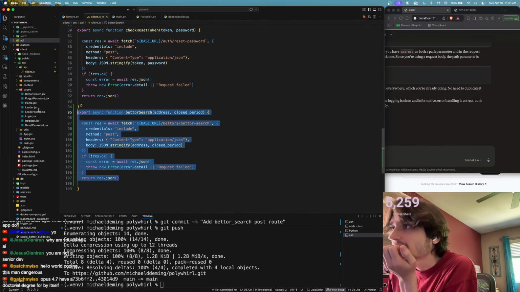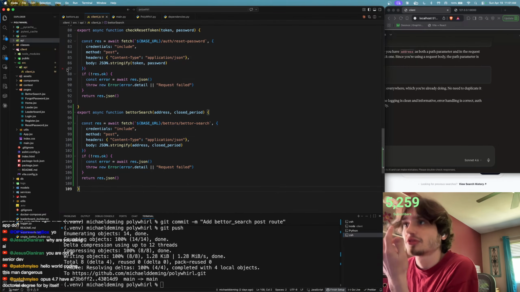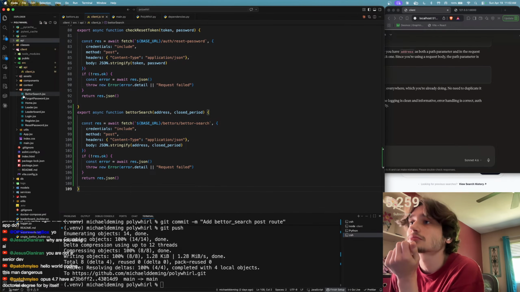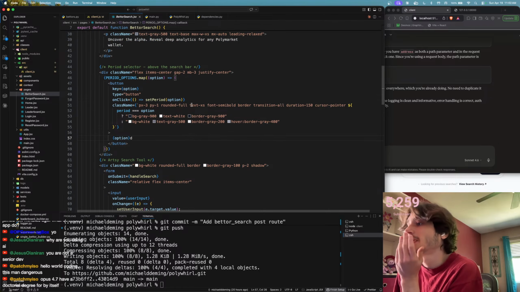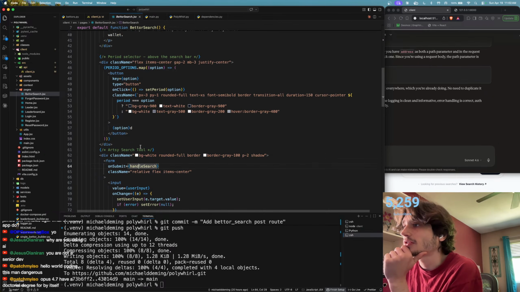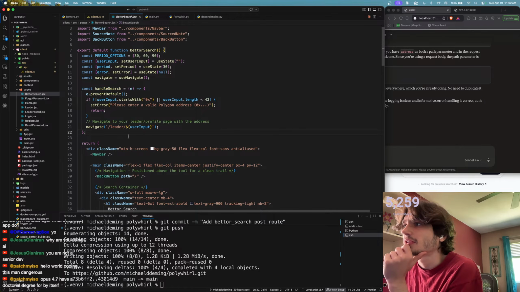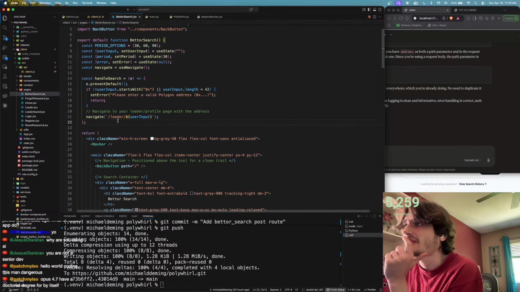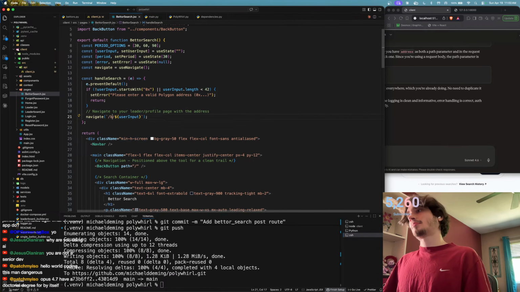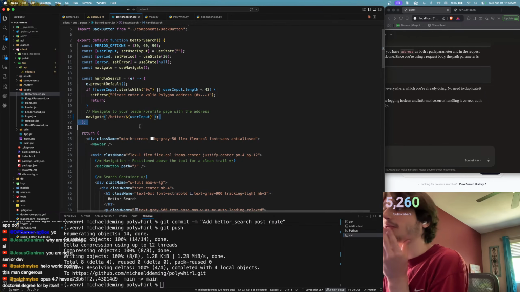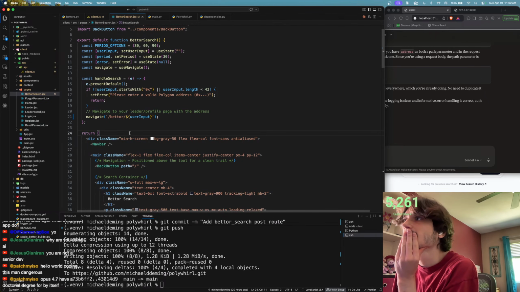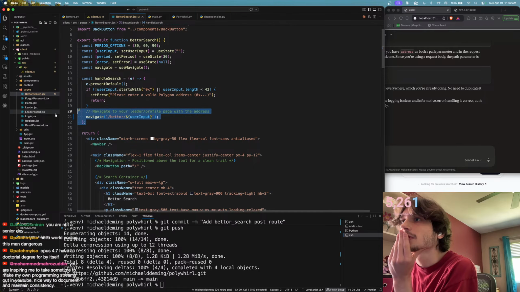Right, and then send this. Okay, so now on our front end, show my front end. We're going to handle the search. Handle search does this: navigates to leader/input. It's going to be Bettor/user input, which would be the address, right?